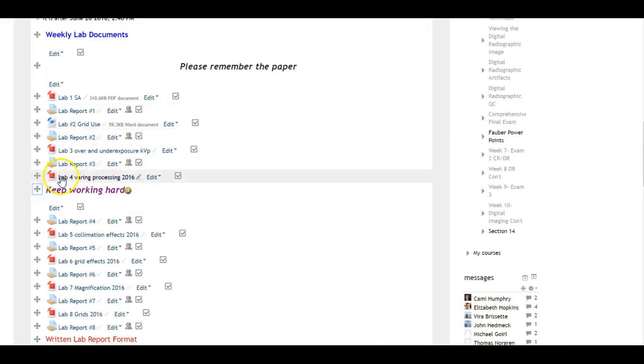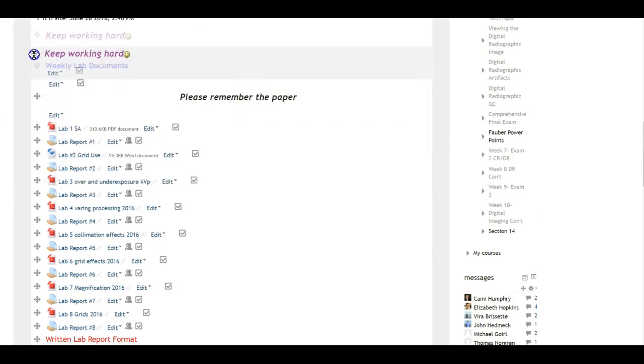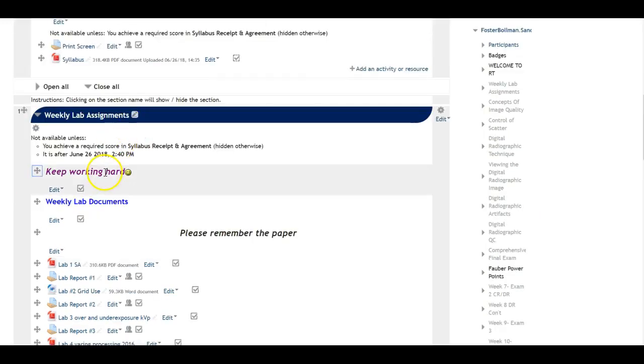Okay, so yeah, I put labels in all over the place, so you can see the weekly lab documents. Those are all labels. Upload documents using best practices.